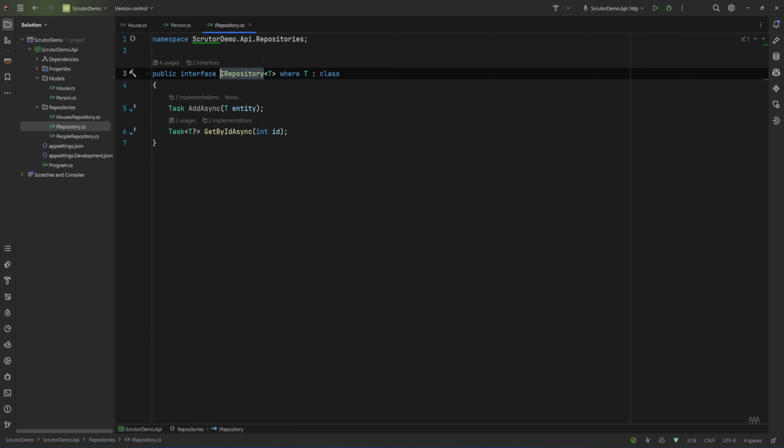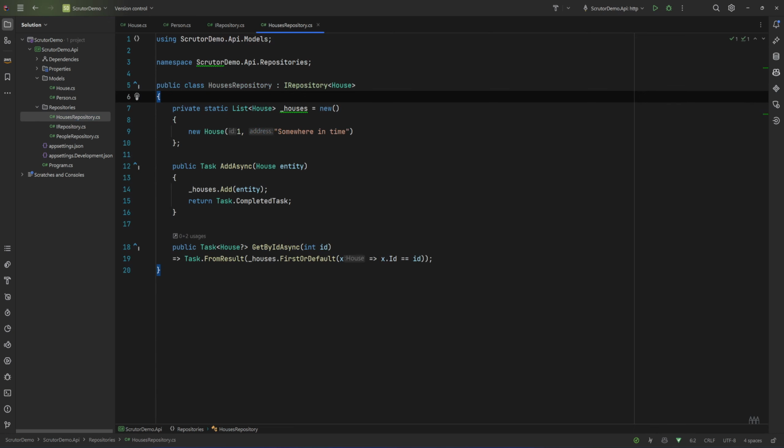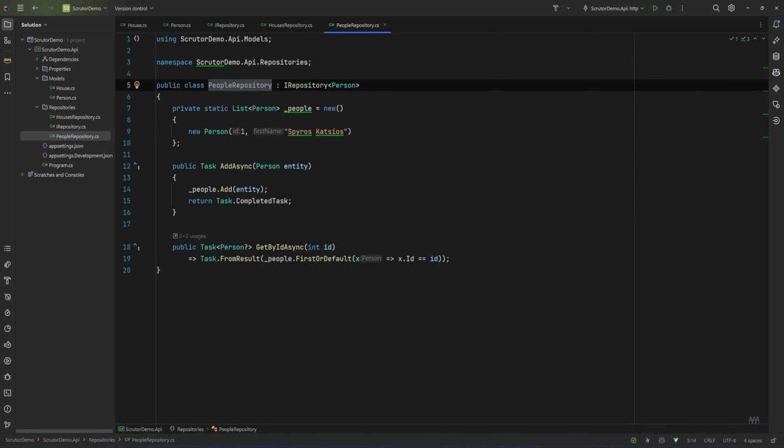And in the implementations we have two of them. We have the HouseRepository. As you can see, it implements the IRepository of House, and it's a dumb implementation because I have a private static list of houses with one house with ID 1 and another somewhere in time. We have an AddAsync in which we take a house and we add it to that static list of houses, and then GetByIdAsync that returns the house with that ID or null if it does not exist. And it's the same for the people repository. Again, we have a static list of people, and we have the same implementation for the AddAsync and the GetByIdAsync.